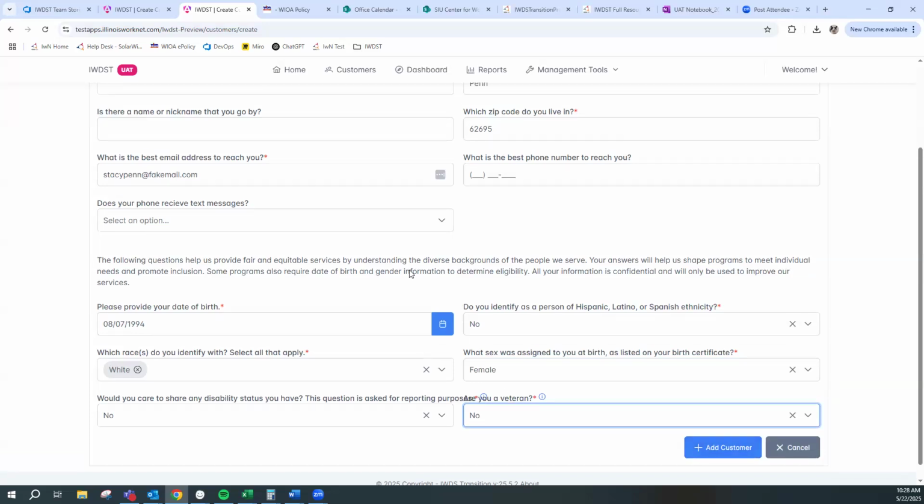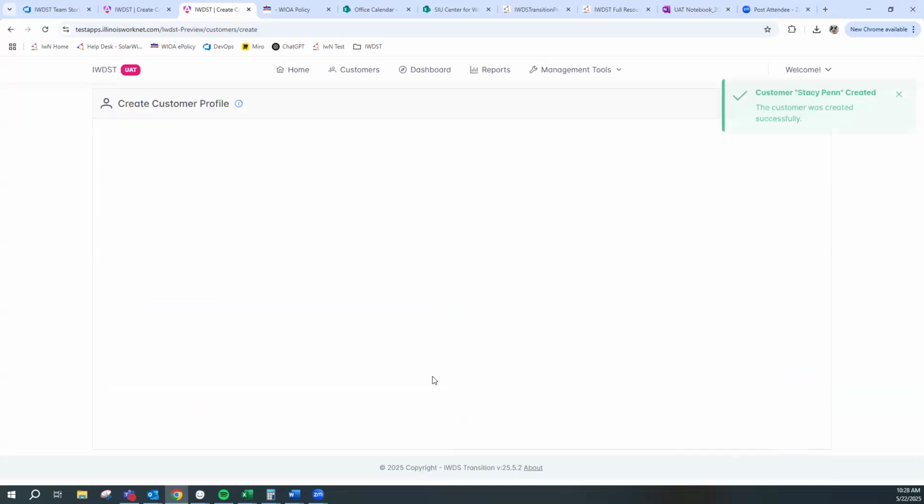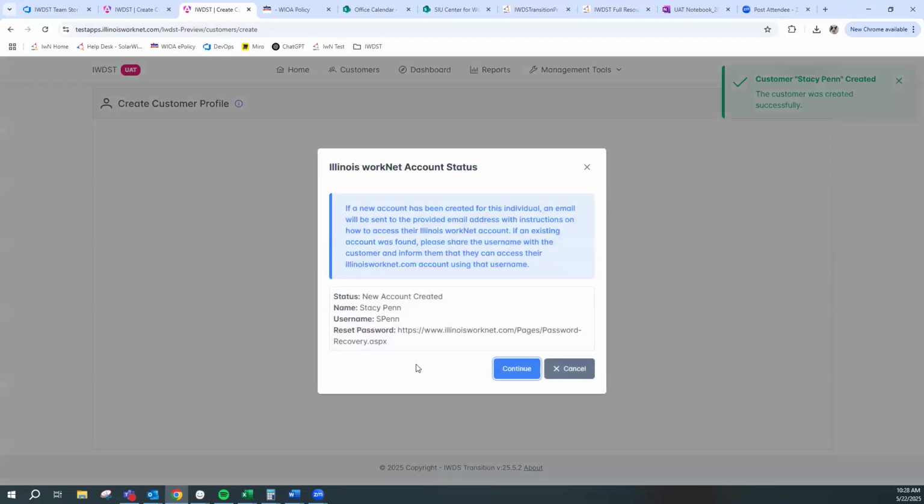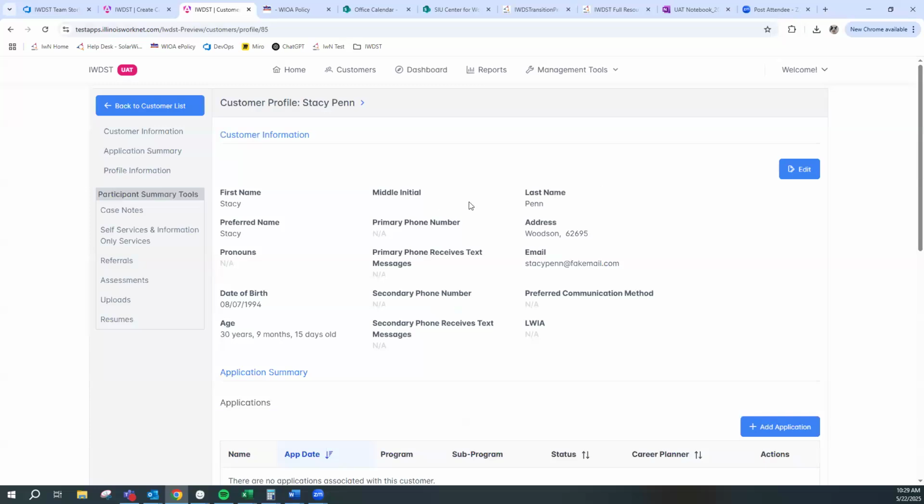So once you fill out everything on the Create Customer profile, hit Add Customer. It's going to let you know that their Element WorkNet account status has been created. You can see that information. You can click Continue, and then it's going to pop you right into the profile already.